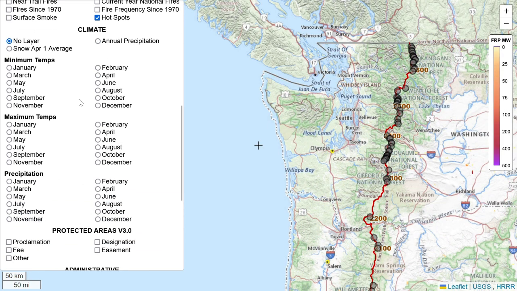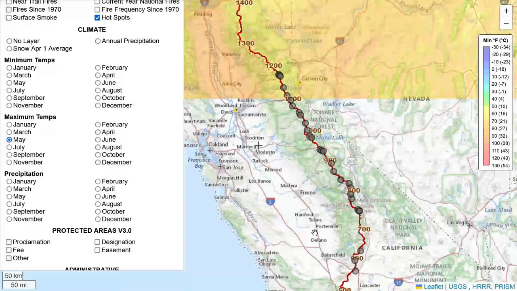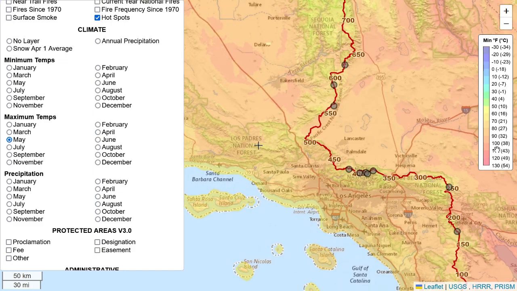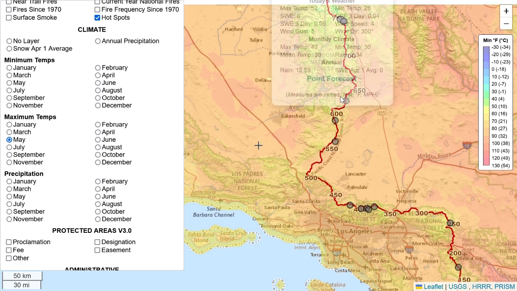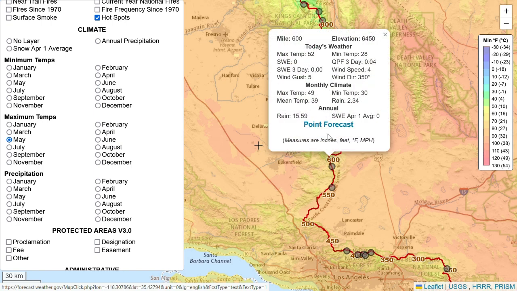And down here in climate as well, we also have the minimum, max, and precip for any month of the year. If you want to know what the maximum temperature is in, say, May, when you might be crossing some of the southern reaches of the PCT, the Antelope Valley area, the Mojave Desert, let's take a look there. You can see you've got temperatures in the 80s, 90s, and it's a little bit cooler up there in the Tehachapis in the Southern Sierra. It gives you an idea of what the temperatures are, so there are no surprises. And again, you can look at the mile markers to see exactly what today's temperature is and what the climate is for that particular month. So if it was May, you could click on it in May and get an idea of the climate.